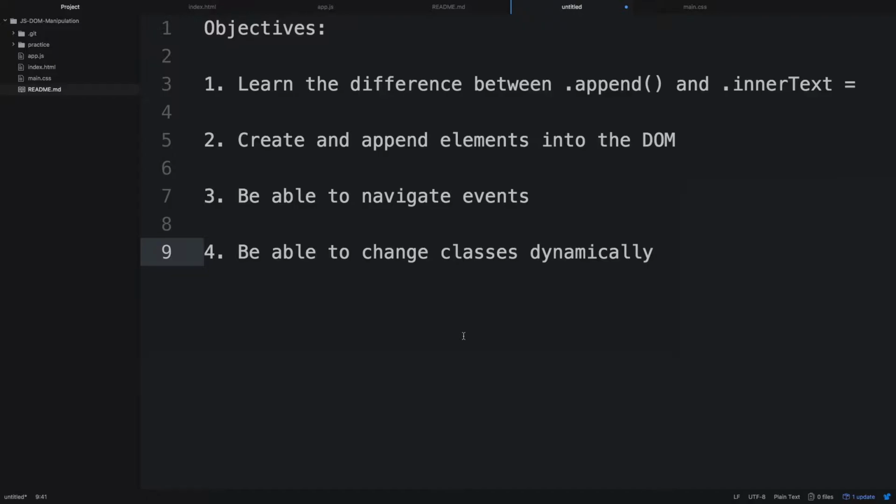You're able to navigate events using event listeners, and you're able to change classes dynamically using event listeners. So change the classes of elements using event listeners.